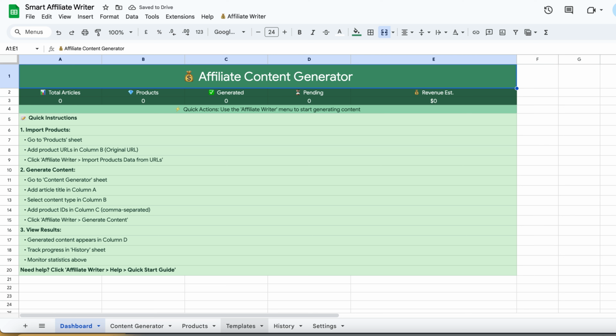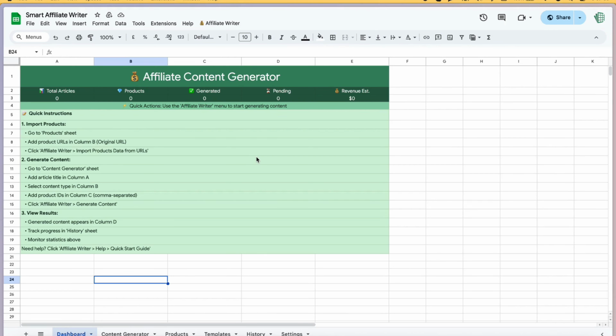Smart Affiliate Writer is a Google Sheets automation tool designed to streamline the creation of affiliate content directly within Google Sheets. It leverages AI to generate high quality articles, product reviews, and comparison posts complete with affiliate links and SEO optimization. So let's get started.